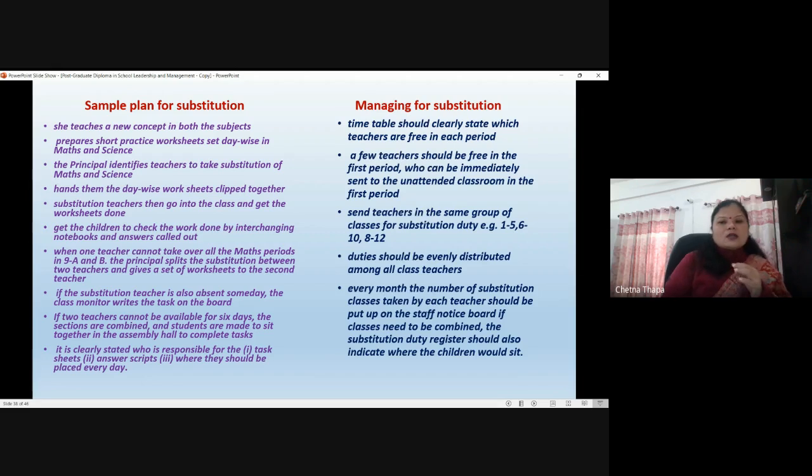How can we manage? See, your timetable should clearly state which teachers are free in each period, and most or few of the teachers might be free in the first period. Then they should be immediately sent to the unattended classroom in the first period. Afterwards, the substitution duties should be allocated when it is an unplanned holiday by the teacher due to illness or anything. So for the first period you can send anyone, but after that you should go for the substitution duties.